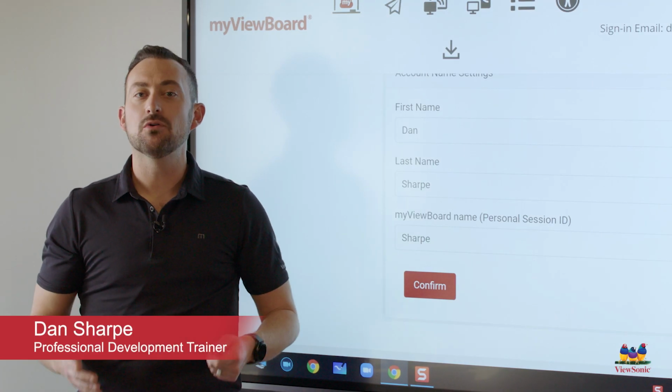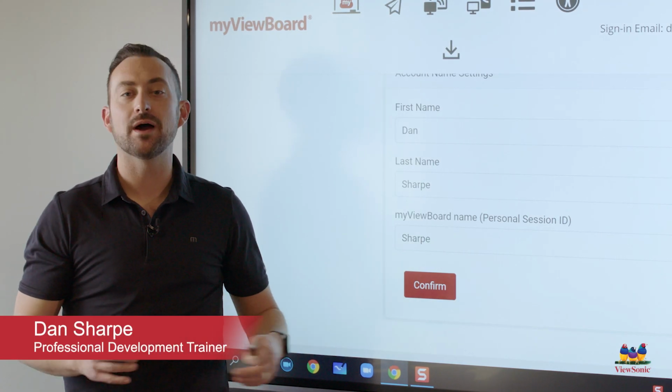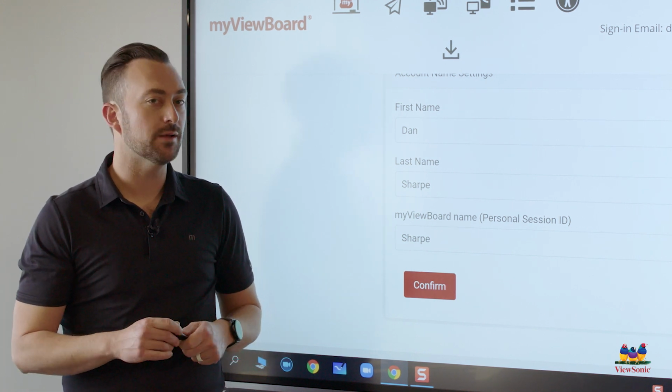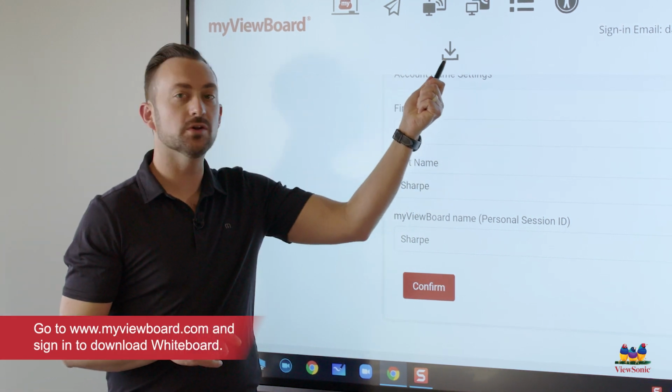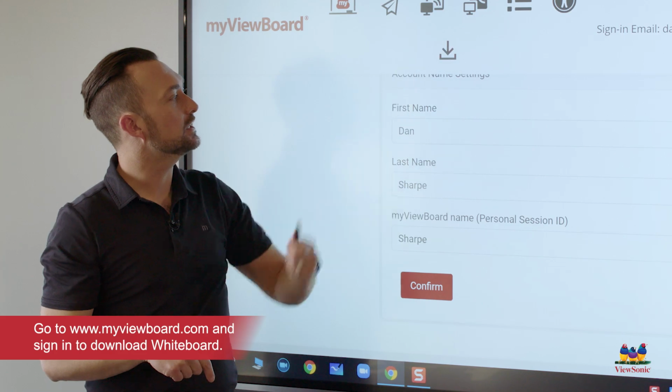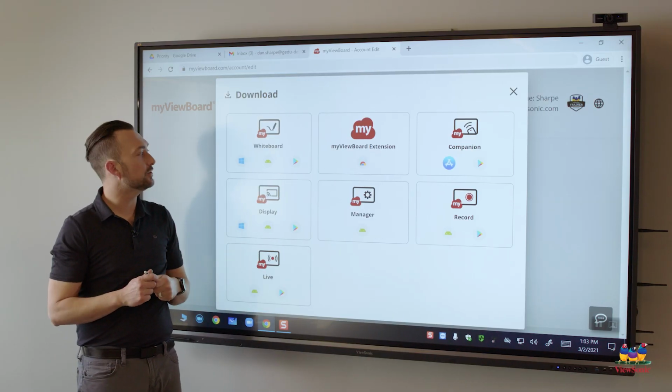What we need to do now is download the whiteboard tool for our computer. The way that you download the whiteboard tool is you find the download icon. It looks like an arrow that's pointing down. We're gonna click on that and it's gonna open up this window here.